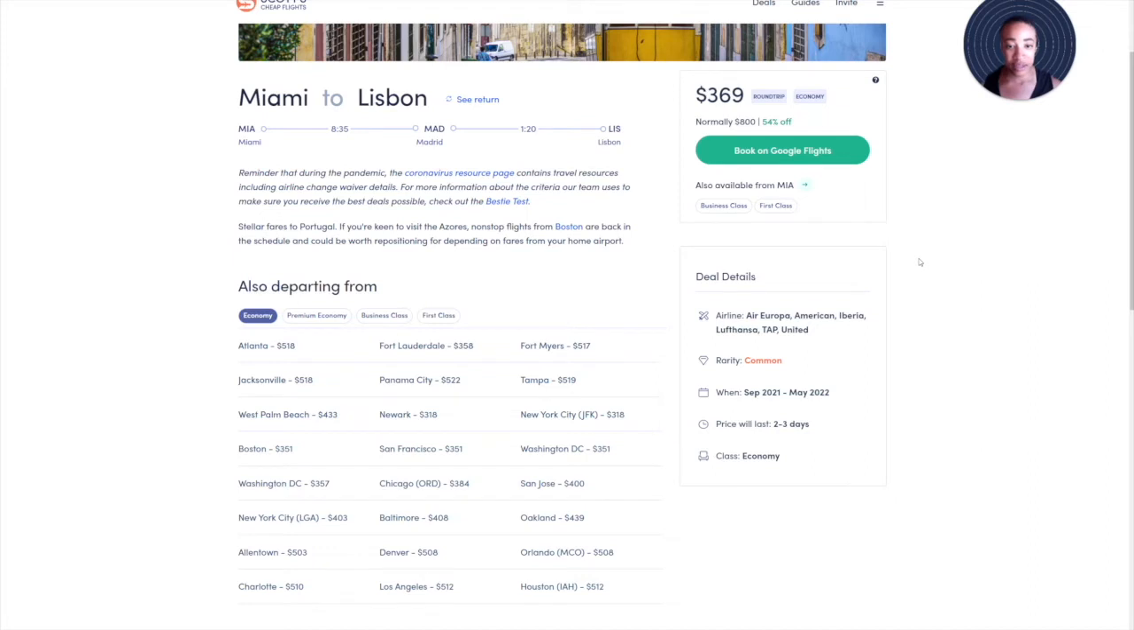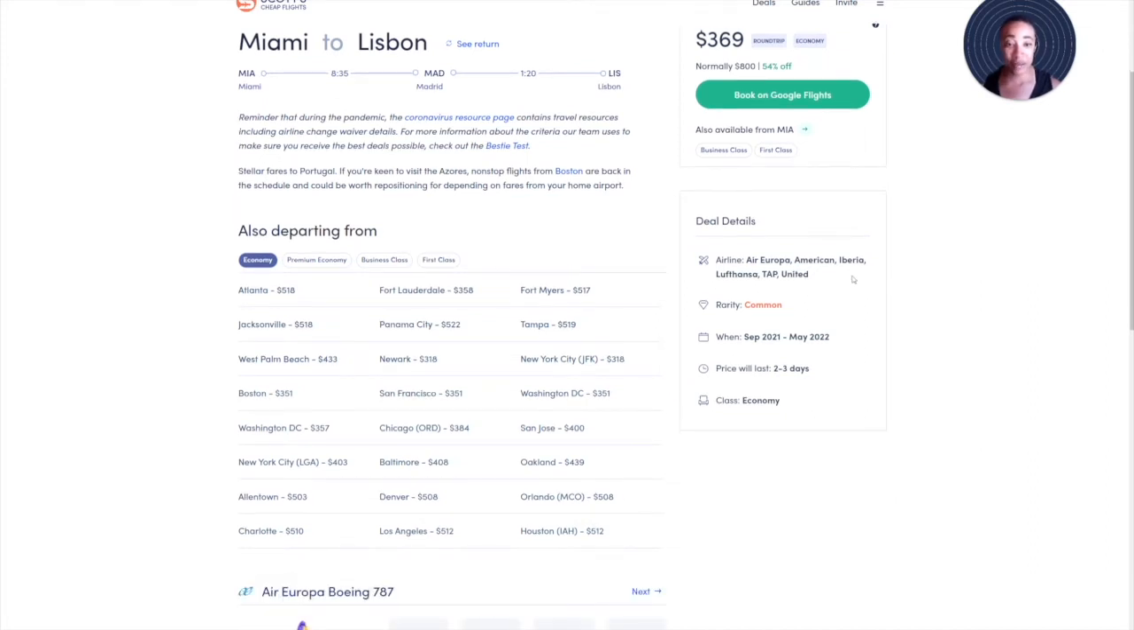Before we click on the booking link, let's talk about the deal details. So some of this information was in your email, but again, you'll see all the airline options for this deal. You'll see how rare we think this is. We actually think this is a relatively common deal, and I'll explain more details about that in a moment. This is very important, the price range. So when is this deal available? September 2021 through May 2022. You're going to want to stay within that date range when trying to book your deal, because that's when the deal price will be available.